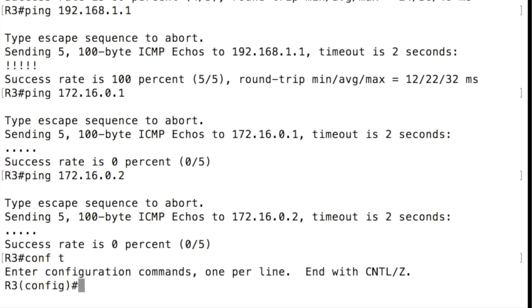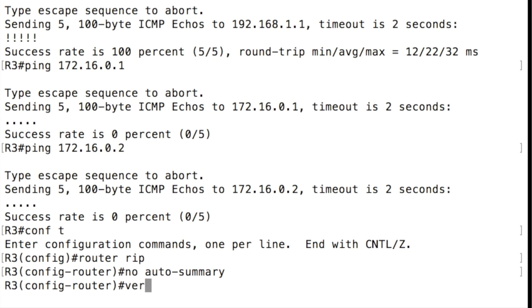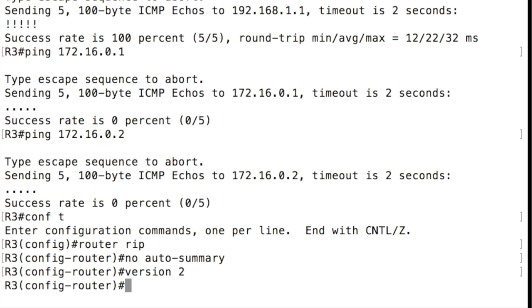Configure terminal, router RIP, no auto-summary, and specify the version of RIP we would like to use, version 2. So this enables RIP on router 3. Now we need to specify the network which is accessible through router 3's interfaces.